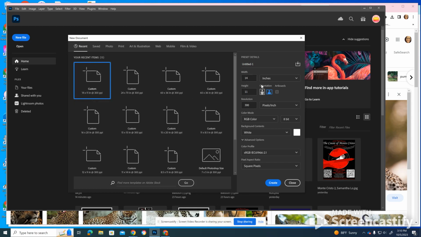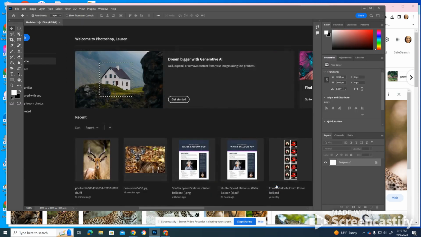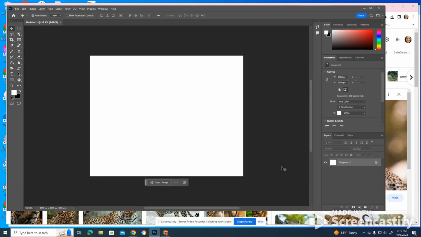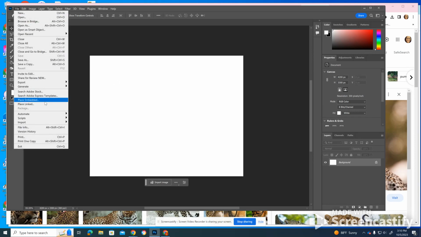Now, my images that I have are more of a landscape orientation, but some of you might have pictures that are more vertical. And so it's up to you if you want to have a landscape orientation or a vertical portrait orientation. So I'm going to say create. Now, to set my image in here, I'm going to go File, Place Embedded.